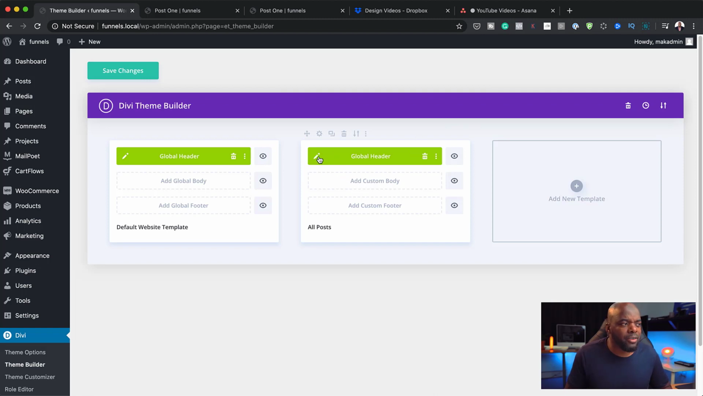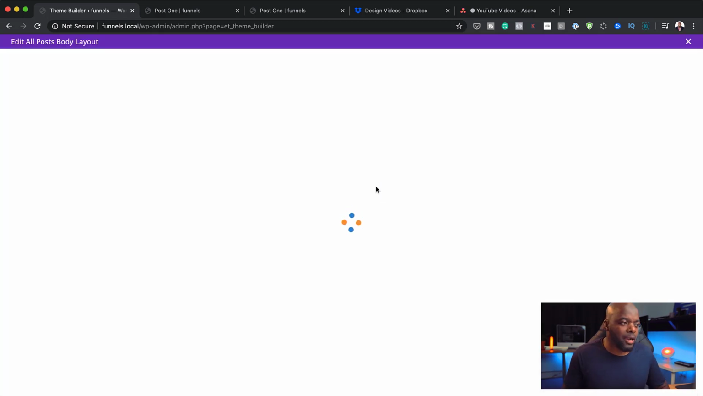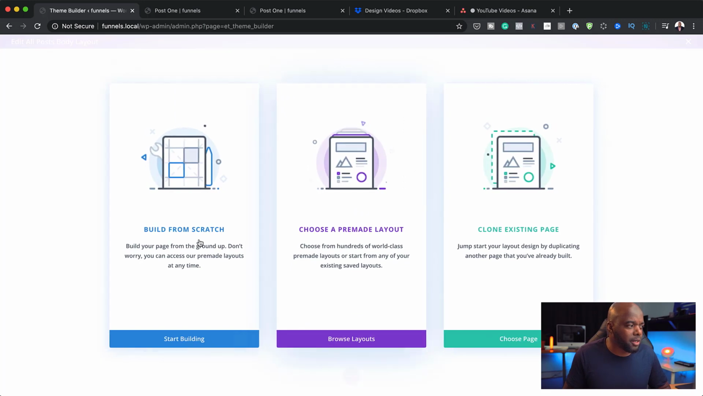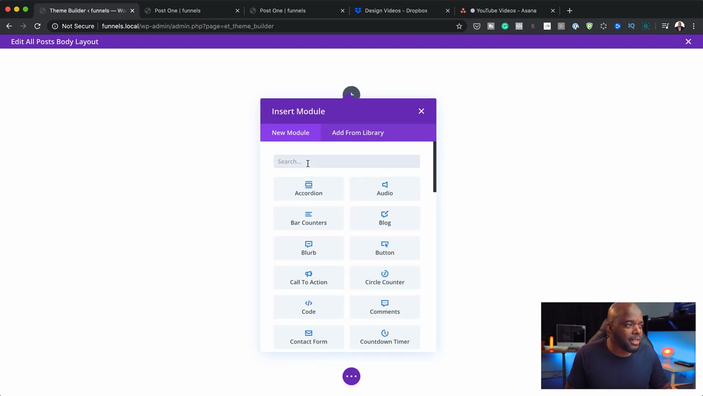Now over here, I can remove the header if I don't need to have the same header on all my posts, but in this example, I'm just going to leave it as it is. Right, so the main area that we need to go to here is the main custom body. So I'm going to come over here, build custom body. Now this is going to take us into our builder. So I'm going to build this from scratch, and I'm going to start off with a single column. Go ahead and select that.